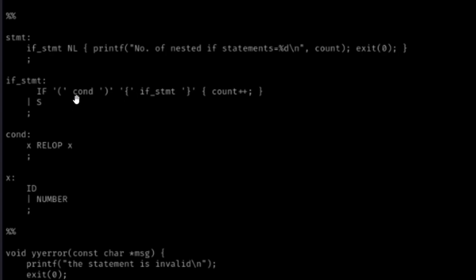The second rule, the if statement, is for detecting nesting. This is the recursive rule used to detect nested if blocks. The first alternative matches an if block with a condition and a nested if statement inside curly braces. If it matches, count is increased by 1. The second alternative is the base case, just a single statement S. This ends the nesting. So every time a nested if is found, count++ is executed.